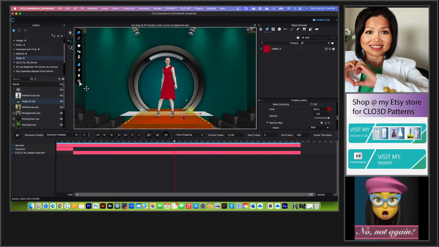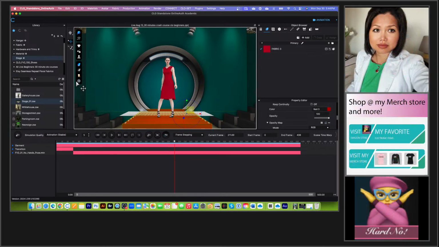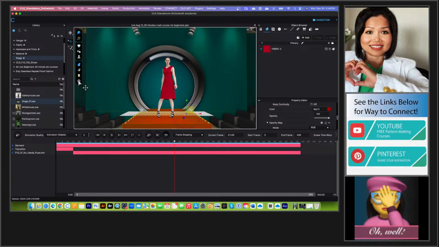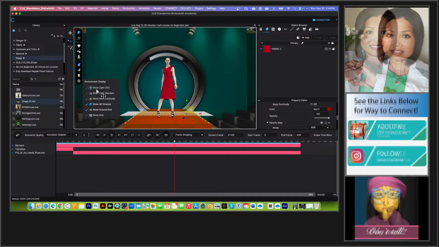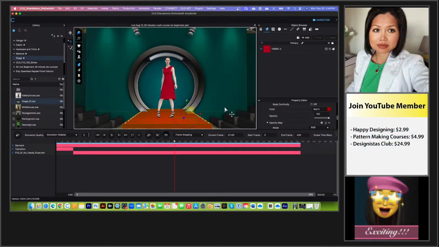And next we want to close or hide this floor. Simply come over here to this environment vertical toggle menu, and then click on this environment display. Come down here to show ground and grid. Click on that to hide the floor. Now the floor is hidden.